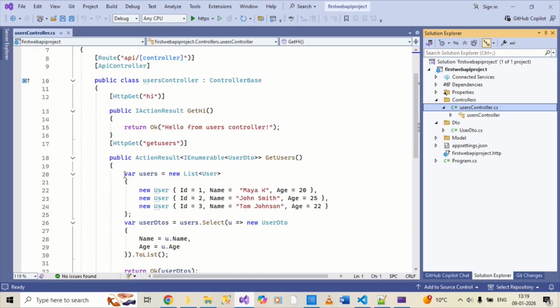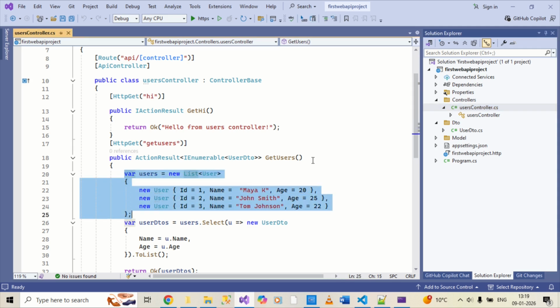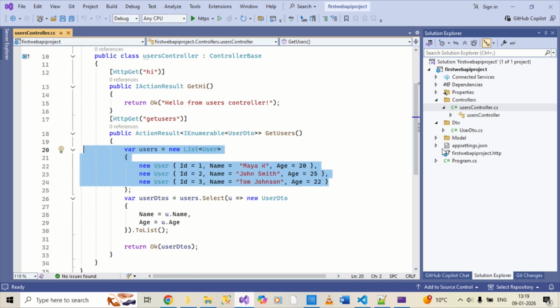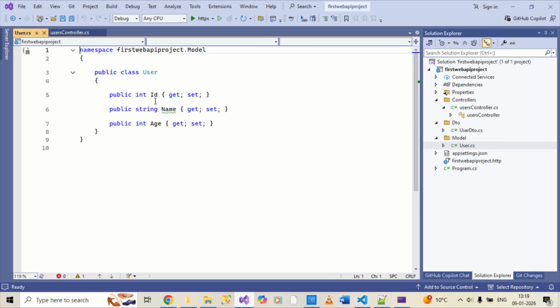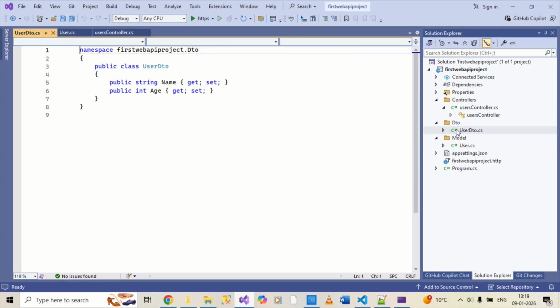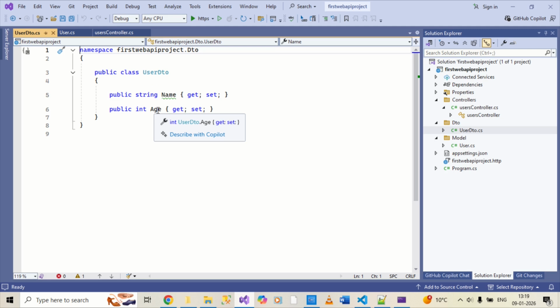That user is kind of hard coded here, and in this solution we are not connecting to any database. That's why I am simply displaying the hard coded values. And as part of this solution, I created one DTO class file and one model class file. The model class file is where I am using this ID, name and age, and in the case of the DTO class I am simply displaying name and age.